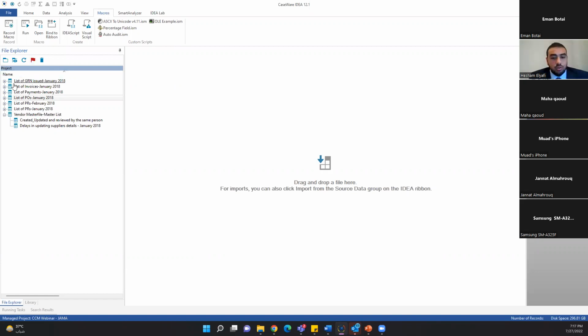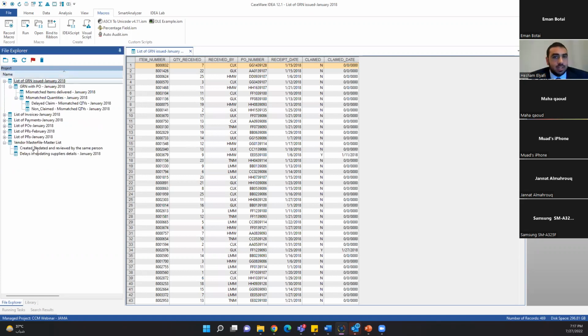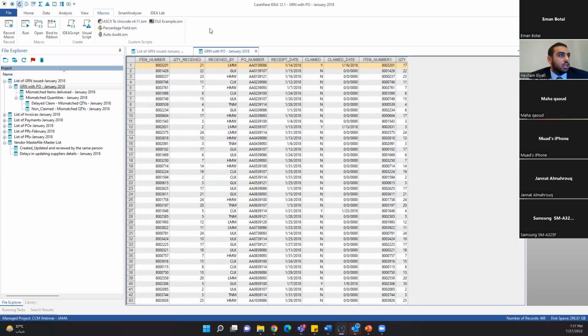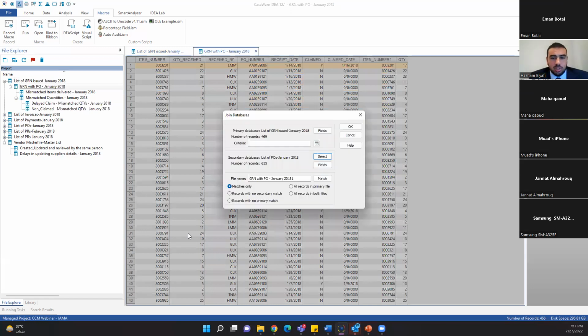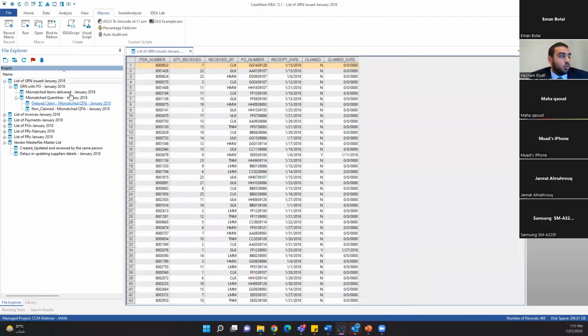For the goods receipt note, again, I was provided with a list of GRN issued. What I want to do now is to assess whether the goods received were matching the PO actually. So I can do this kind of test, GRN versus PO, by just using a joining tool similar to the VLOOKUP. So I combine the two databases into a single database, define what kind of test I want to know. Here, my test is to identify mismatched quantities or mismatched items.